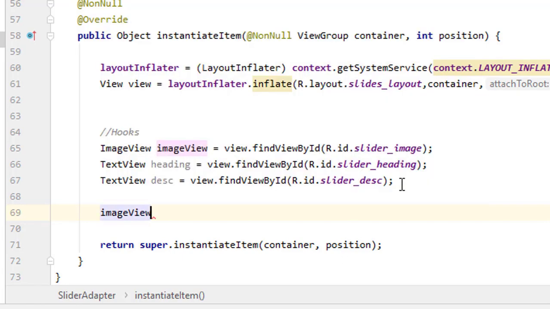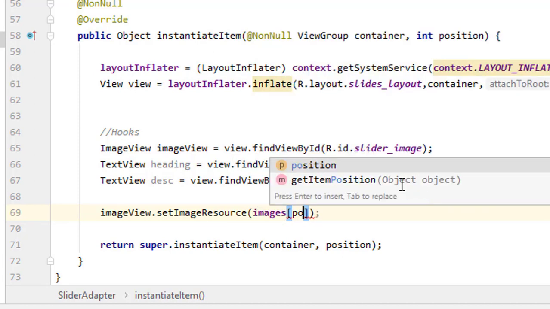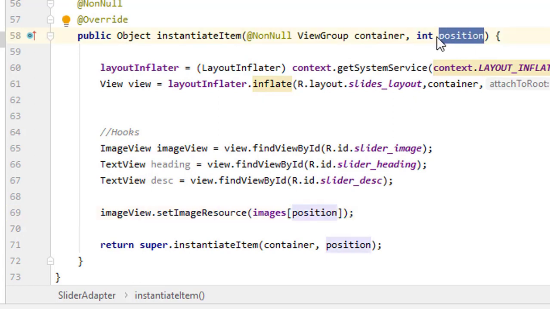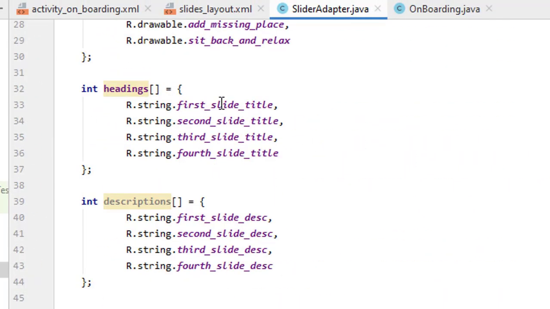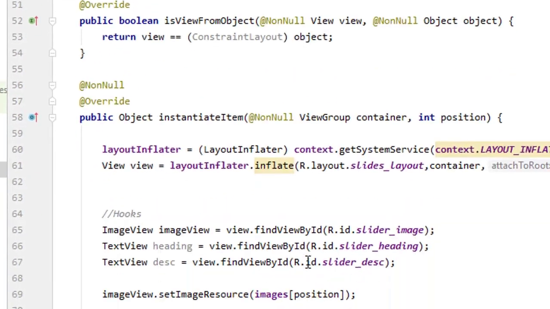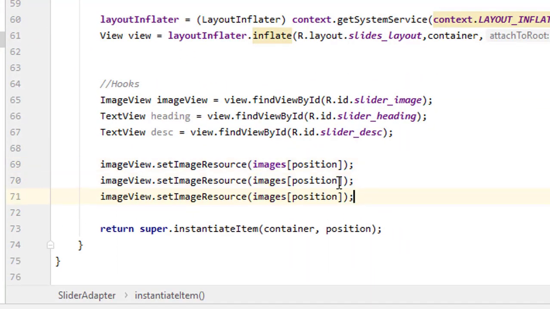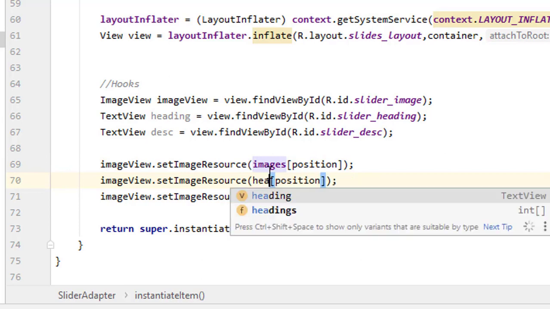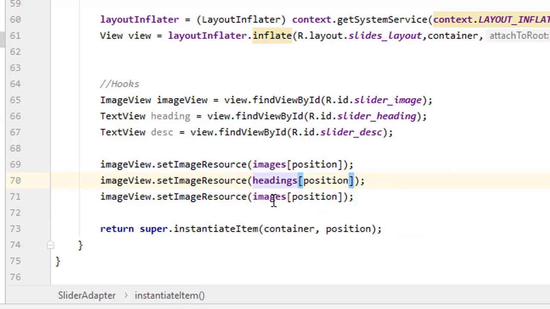So we are going to set imageView dot setImageResource, and this resource will be the array we have used, which are the images, and on which location we are going to pass the position. So we have this position over here, and we are going to pass this position. So we will set that image each time, and the image we get from this position. Make sure you write the images in the proper format, the format you want to show. Okay, same for the headings and the descriptions. Press Ctrl D to duplicate.